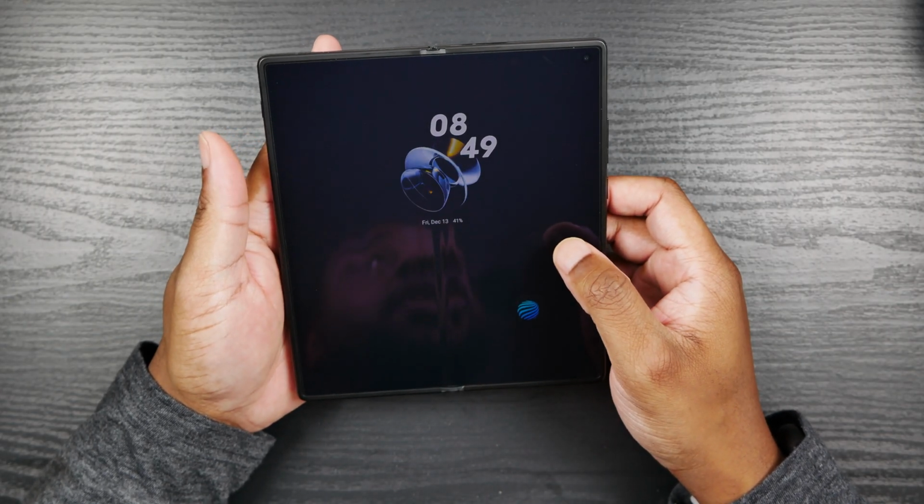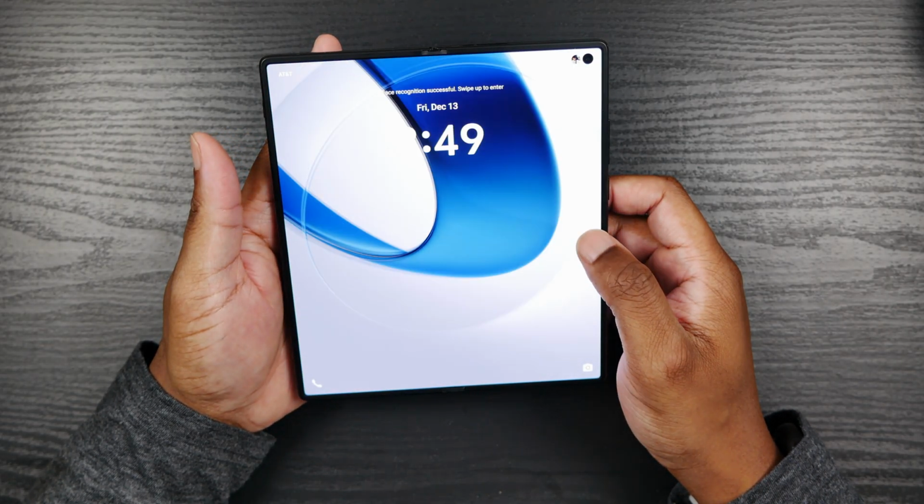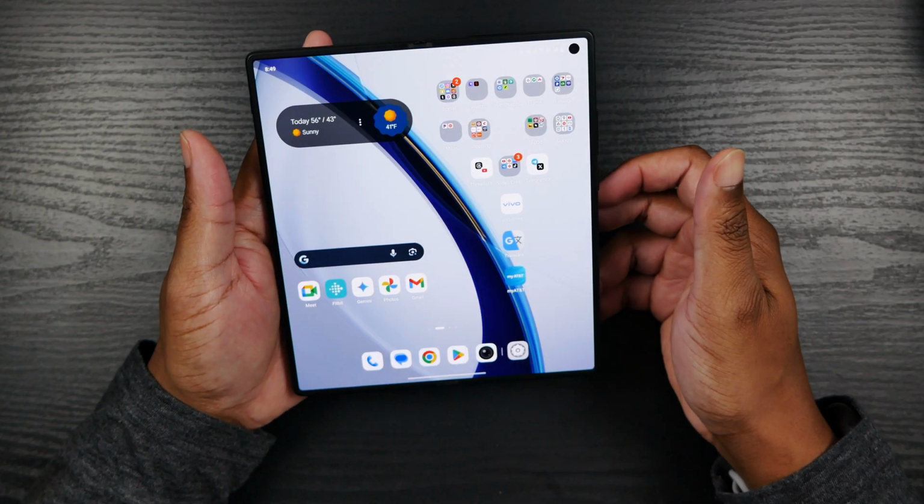So let's try one more time. Always on display. Lock screen. Into the phone.